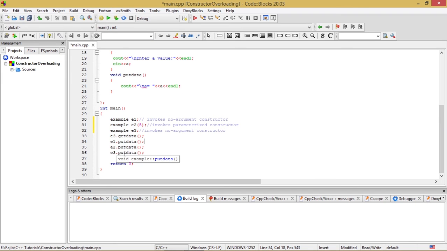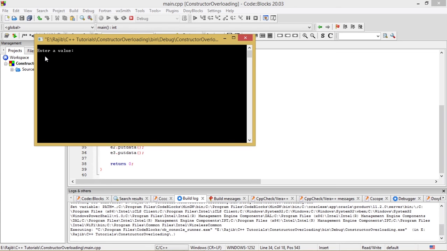So let's see whether the desired output comes from this program. So let's go to build and run the program. A window opens in front of us. It just asks us to enter a value from the keyboard. Suppose I am giving a value 8.